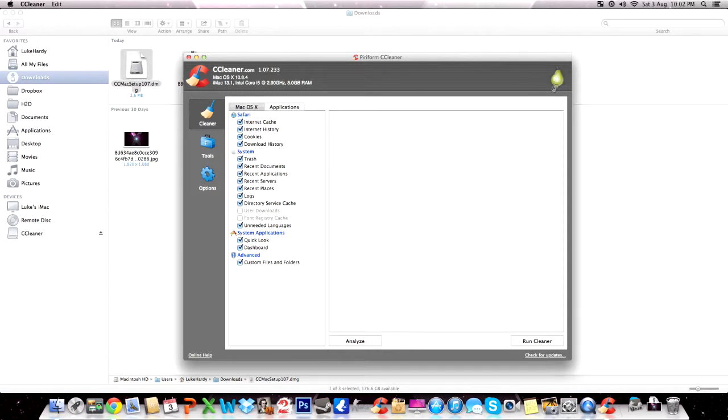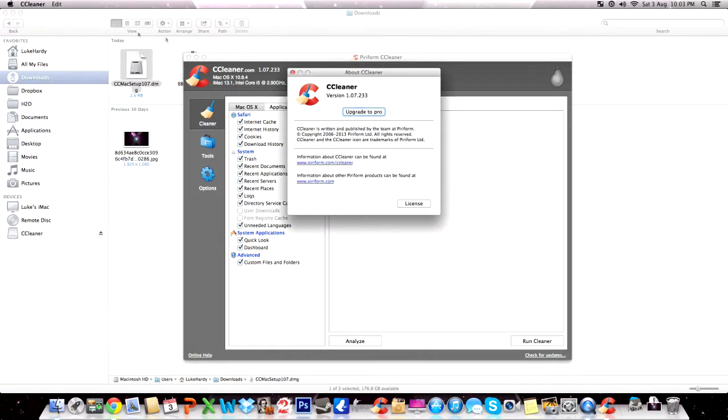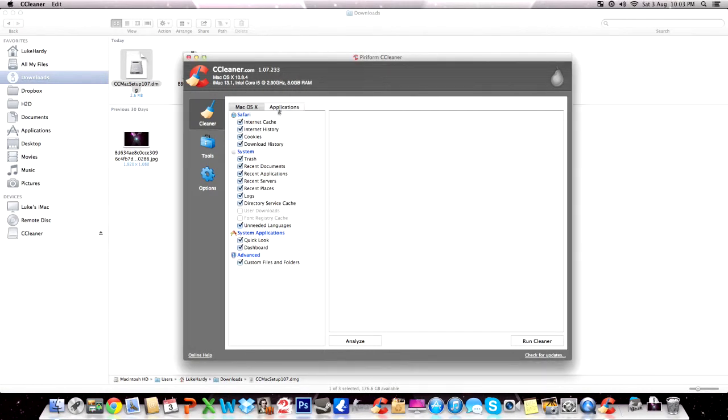Now here this logo takes you to the CCleaner site. Well, we don't need this. Check for updates here, which I'd probably do on a regular basis because obviously you want to get it up to date. Then I would go to the top left and go to CCleaner, and it just tells you a little bit about CCleaner if you need it. So who it's by, license, etc. You can upgrade to Pro. But other than that, you don't need anything.